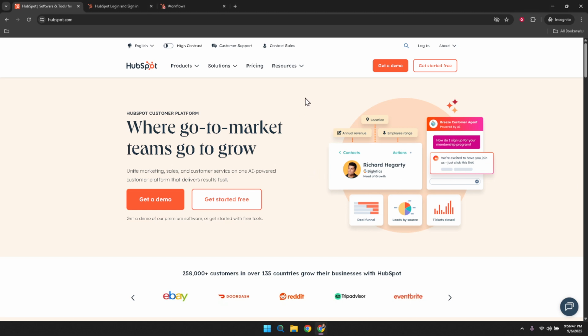So let's get started. First things first, you'll want to head over to the HubSpot website. If you're not already on it, open your preferred web browser and type in hubspot.com in the address bar. Once the page is loaded, locate the Login button at the top right corner of the home page.